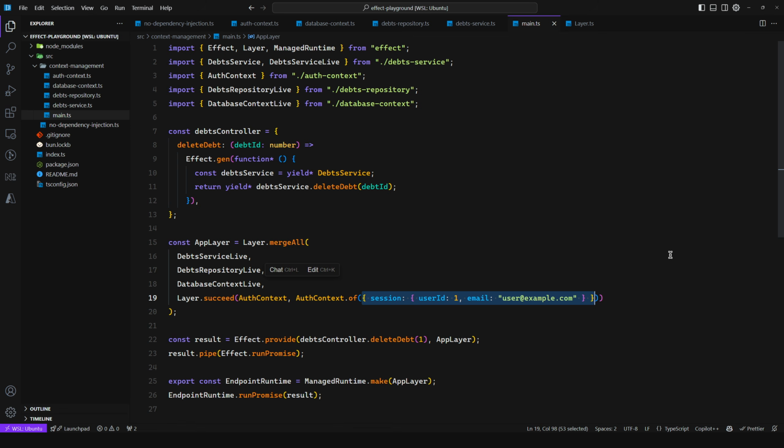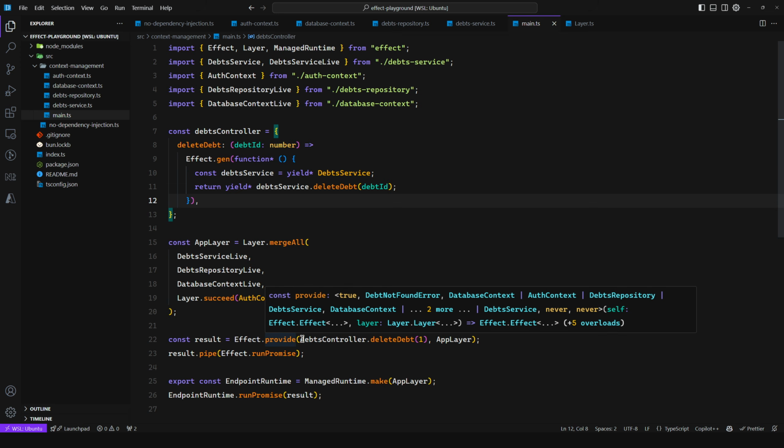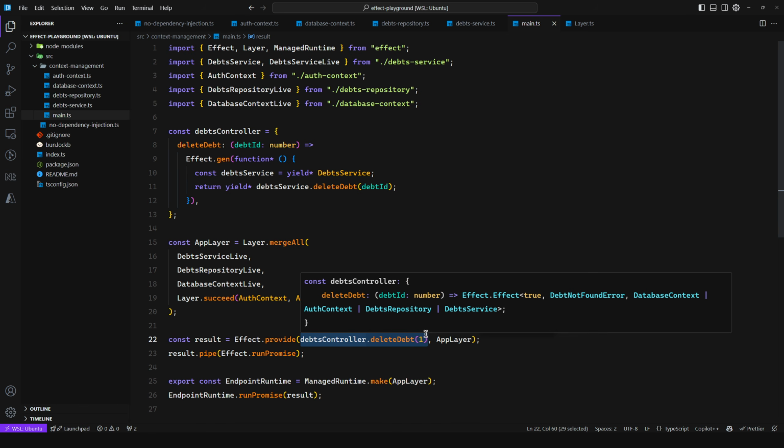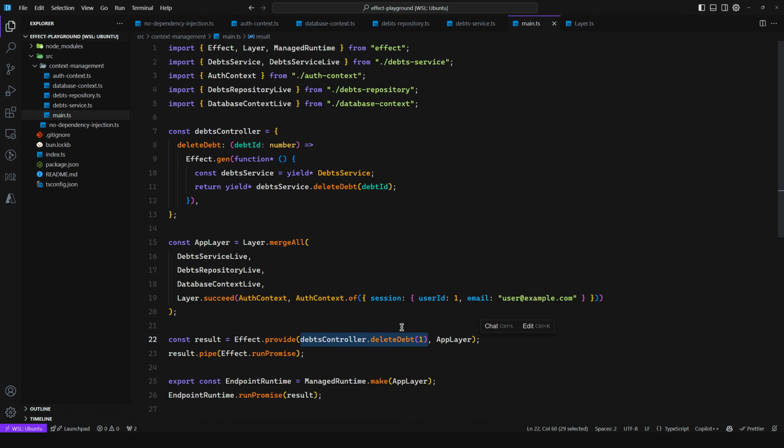This can be provided by your middleware, depends on your application. And then to run this by providing the layers, you need to say Effect.provide, and then you say to who you're going to provide. So you say deleteDebt, you pass in the number, and then you pass in the app layer. And all you need to do is runPromise. So this is going to return to you an effect that doesn't require anything because you have satisfied all requirements, but it can fail with that NotFound, and it returns true if everything went successfully. But this is very verbose, obviously.